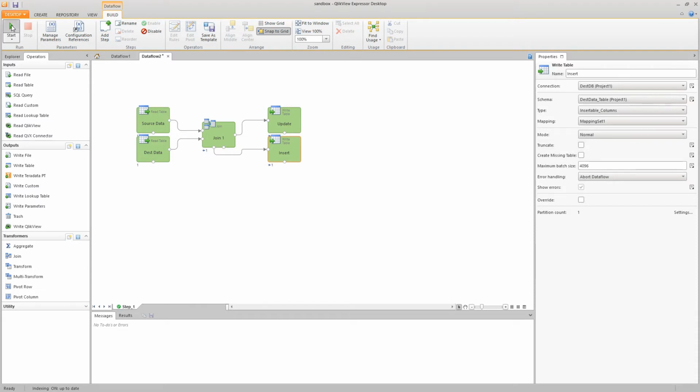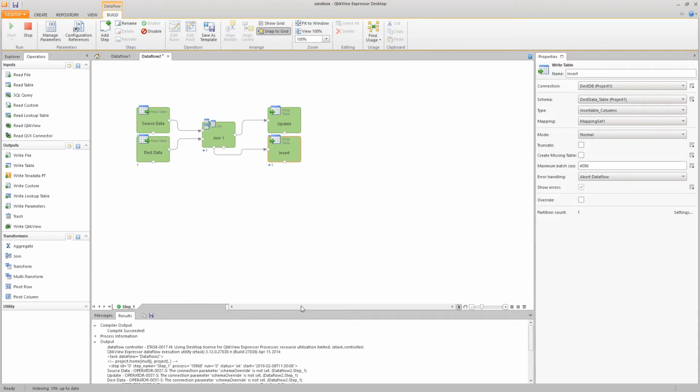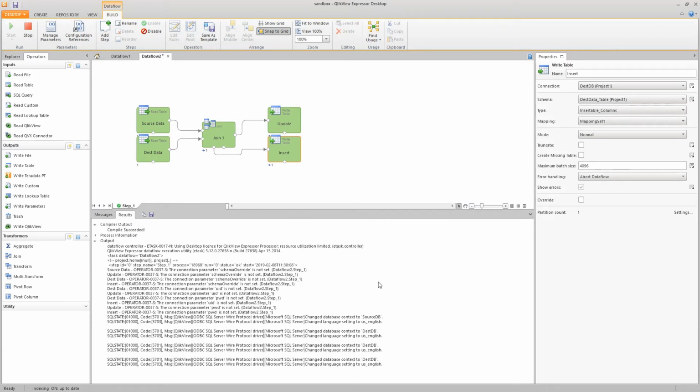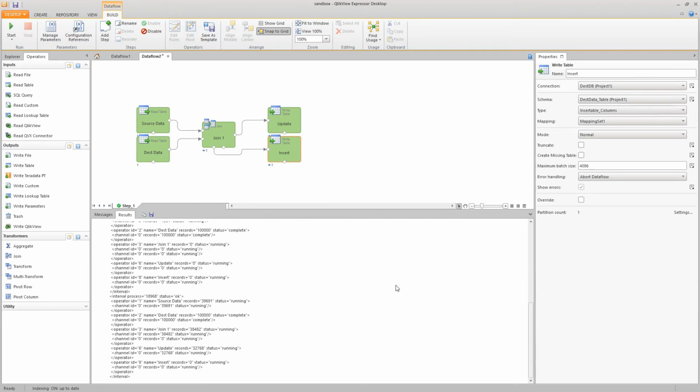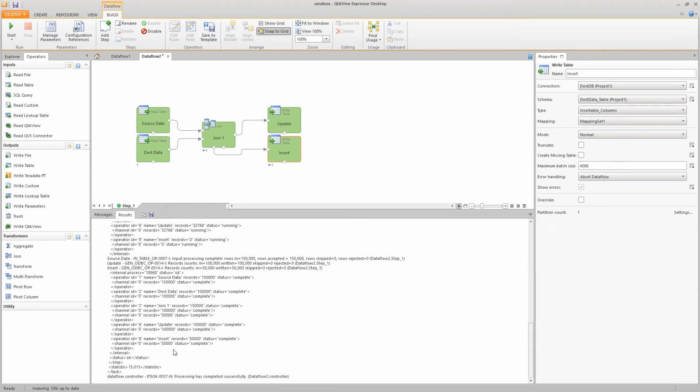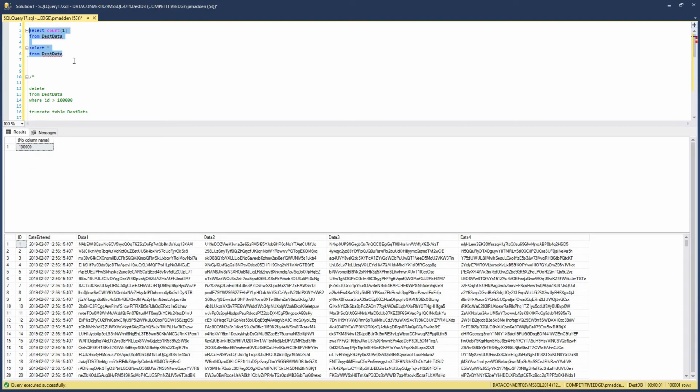I'm going to go ahead and run it. Again, it's not going to take too long. We're going to watch our output window at the bottom here. And there it goes. Finished. As we can see, we have sent 100,000 records to our update component, 50,000 records to our insert component. And if I verify that in our destination data table, rerun this, and we have 150,000 records, and it took about a minute.